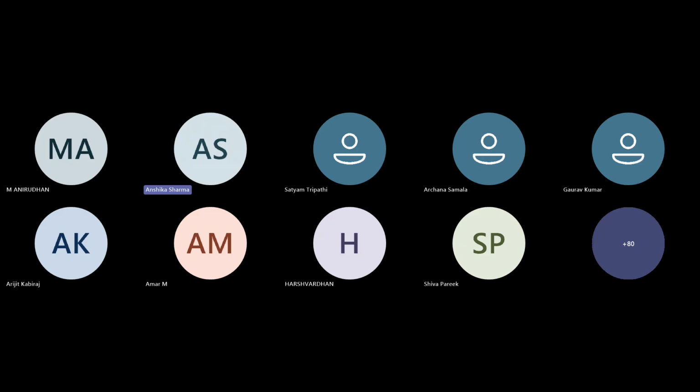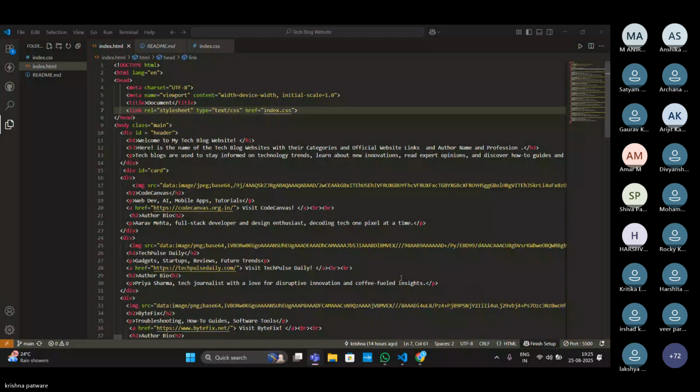Krishna, you can now share your screen. Can you hear my voice? Hello. Yes, it is visible. Your screen is visible now. And is my voice clear or not? Yes, your voice is clear.